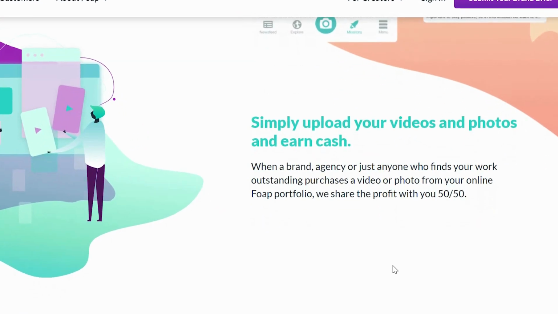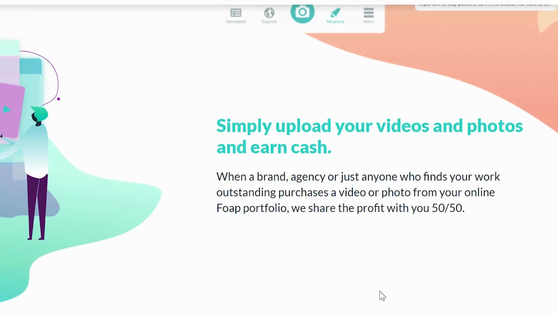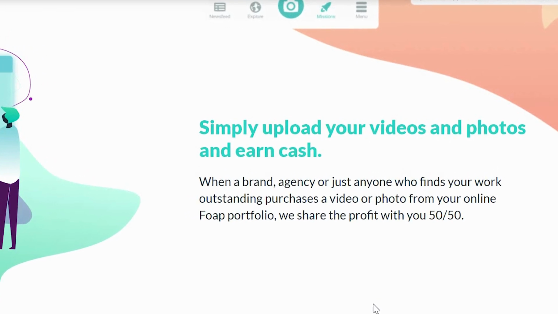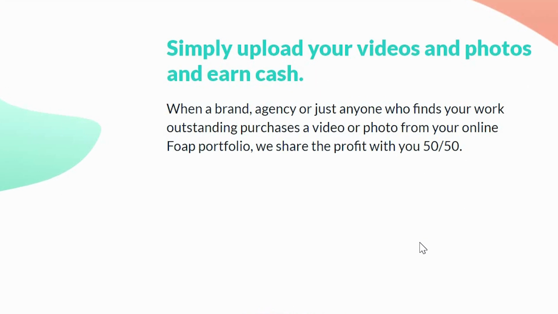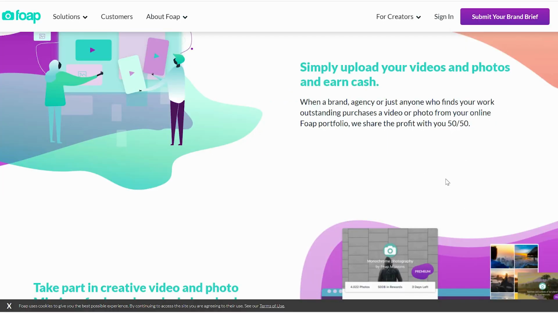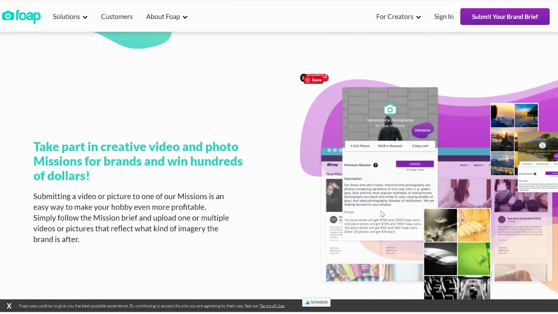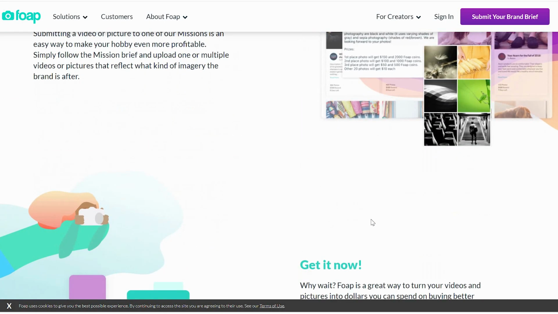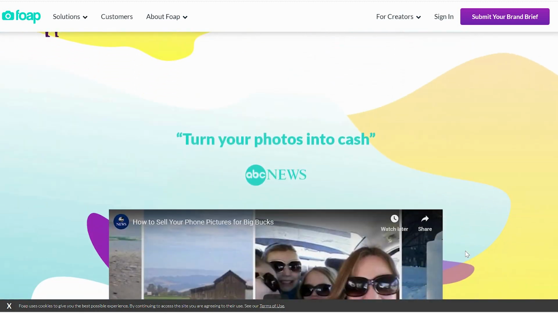Every single time a brand or agency finds your work, they're going to purchase your pictures or videos, and you're going to divide the profit with the FOAP team or the FOAP website. So it's 50-50. If the picture costs 200, you're going to get 100, and then they will get another 100, and this is how it works. It's very simple and very profitable as well.